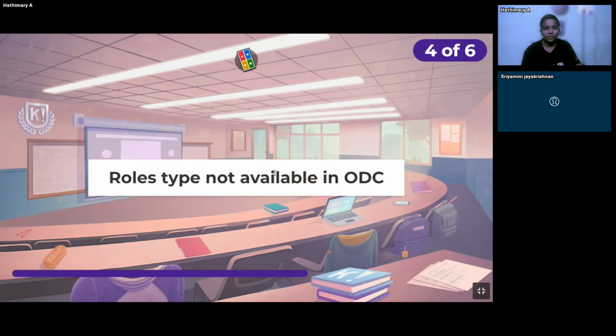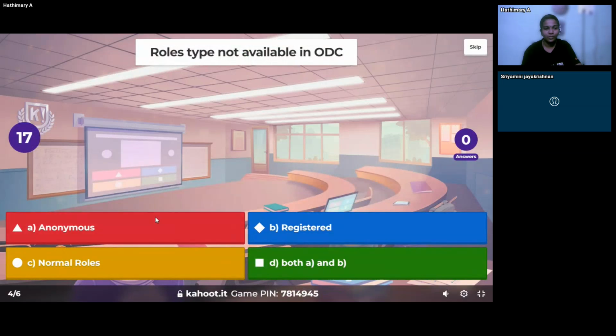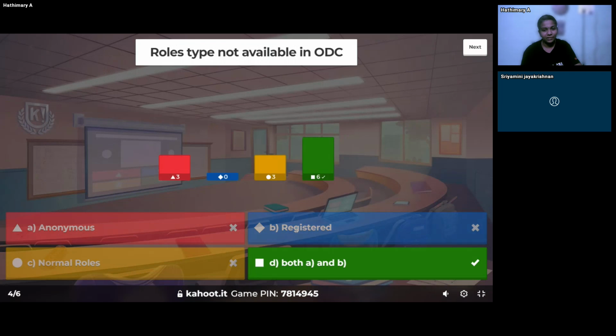Role type not available in ODC. Which role type? Anonymous, registered, normal roles, or both A and B, meaning anonymous and registered. Almost everybody answered. Yes, A and B, anonymous and registered, are not available in ODC.